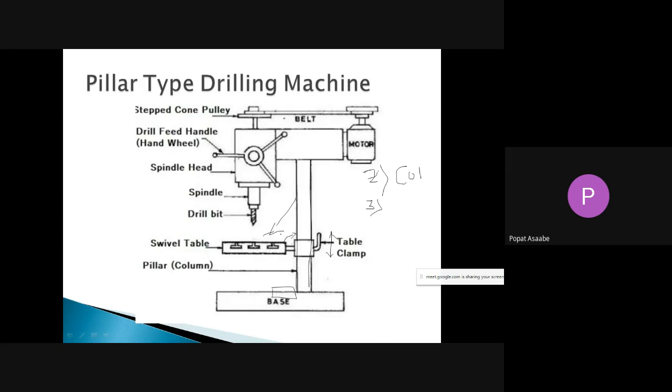See here, this is the swell table, and T type slots are provided on the face of that swell table. The function of those T slots is that with their help, we can hold the workpiece properly. For holding the workpiece, the T slots are provided on our swell table. Okay, this is part number 3.